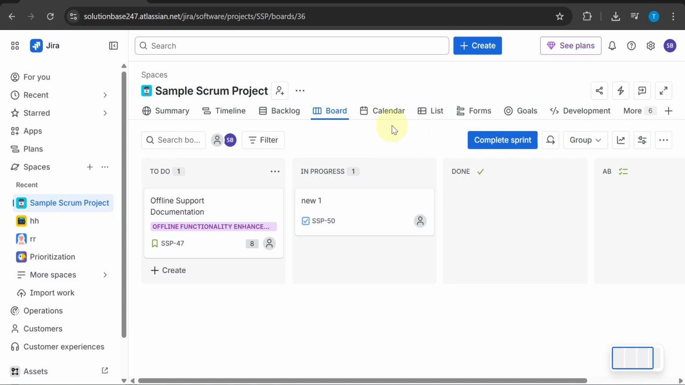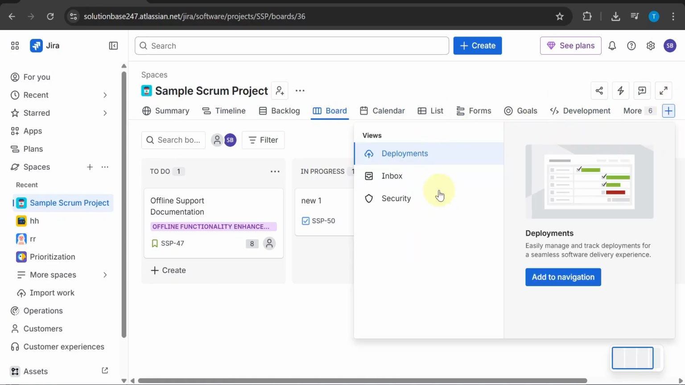If you don't see the Board tab, don't worry. Go to the end of the navigation tabs and click the plus icon. From there, you can add the board view so it becomes easily accessible next time.